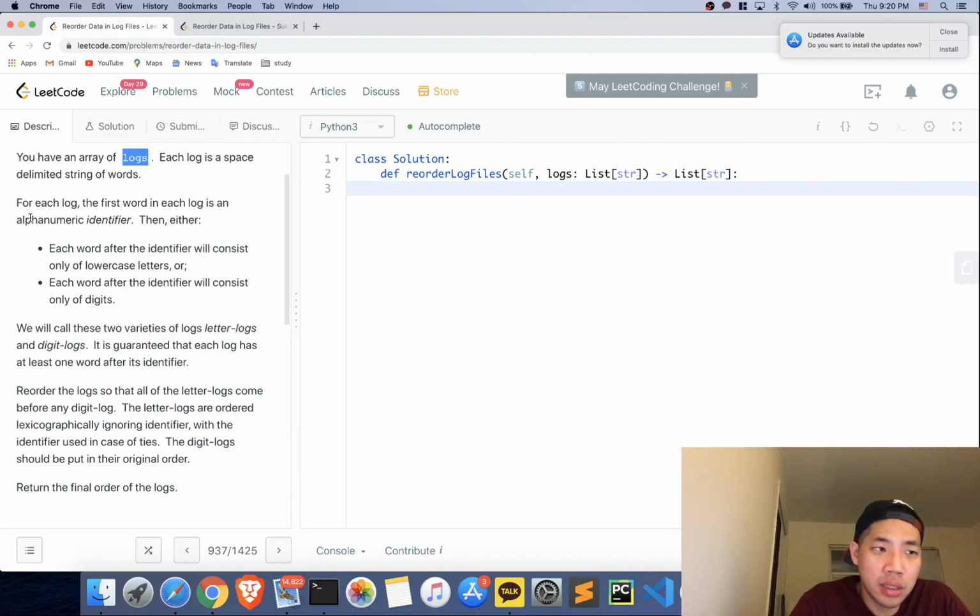So it says it's having alphabetic words and numeric words together. It can have both. Then either each word after the identifier will consist only of lowercase letters, or each word after the identifier will consist only of digits. So in other words, it's only digits or only letters. We'll call these two varieties of logs, letter logs and digit logs. It is guaranteed that each log has at least one word after its identifier.